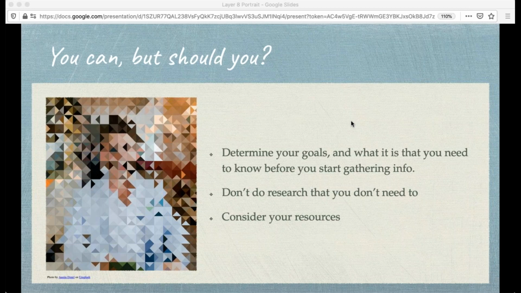I think the other thing to consider is your resources. This can be really time consuming, especially if you're going to do a deep dive and try to really get to know and understand someone. So it's good to check and make sure that this is where you actually want to put your time and your resources.